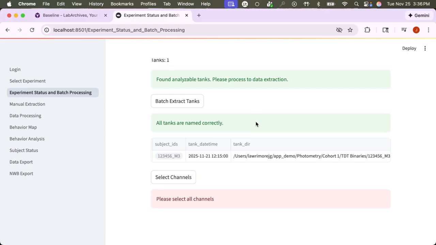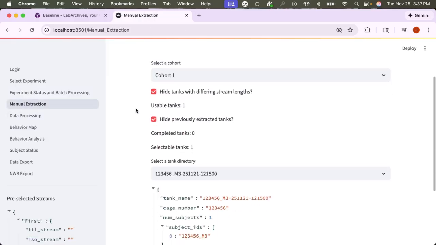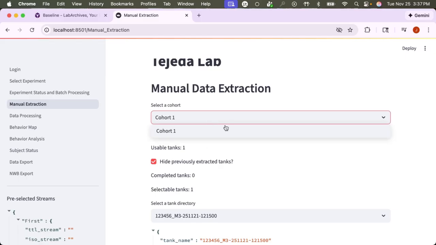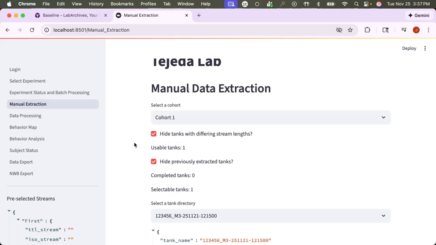So normally we would select channels here, but the batch processing is really for when you're needing to extract the stream data into the application of a large number of fiber photometry tank directories. For a small number of files, or with tank directories that would have different stream names, we have the manual extraction page. And so what this is going to do is detect that cohort 1 is the only cohort that has any tanks in there, so that's the only option.